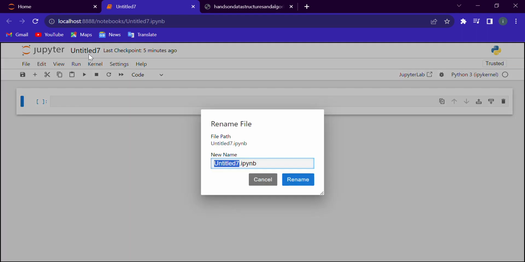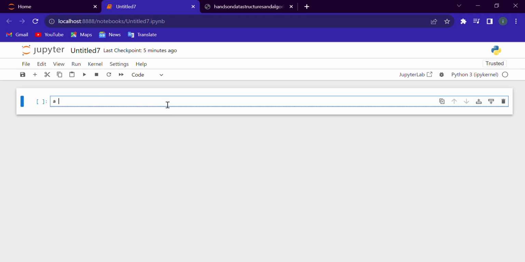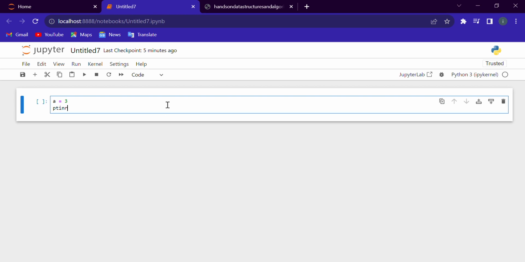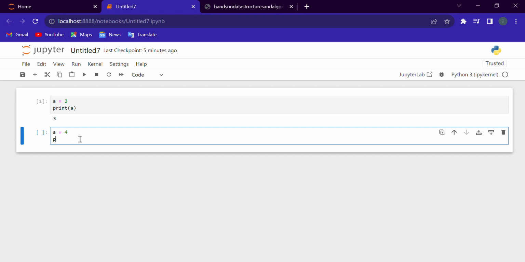So I'm here to start with simple variables. Consider a variable a having value 3, and if we print a, it will give us the value of a, which is 3. If you want to change the value of a, it will print the new value, which is 4.